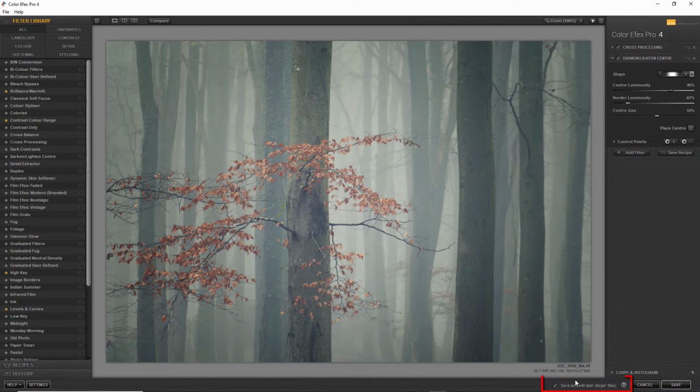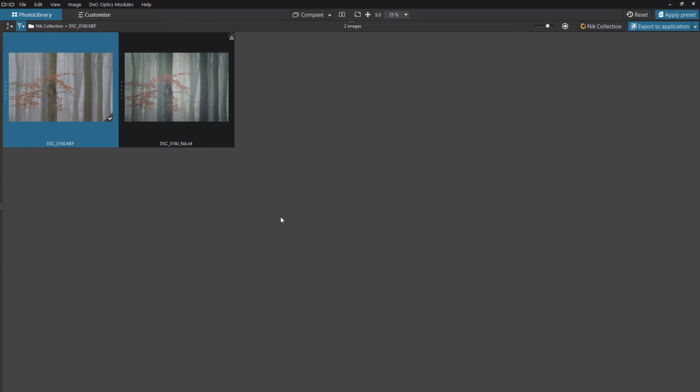Then at the bottom, sort of bottom right of the screen, where my mouse pointer is, you'll see there's an option: Save and edit later, larger files. Now, that must be ticked if you want to eventually come back and change these filters or add further filters to this version of the image. If it's not ticked, you won't be able to come back in and make changes to the settings you have here. So that's got to be ticked. So I'll click on save. And there we are. You can see the changes made to this TIFF version.